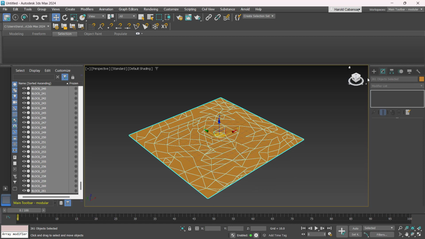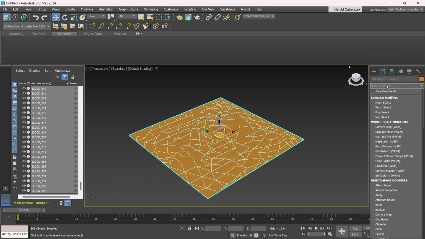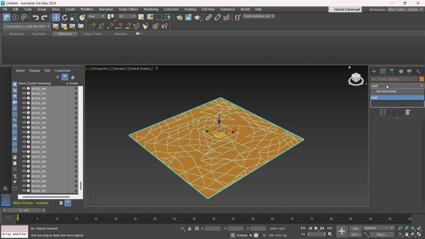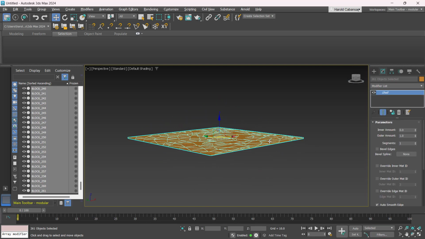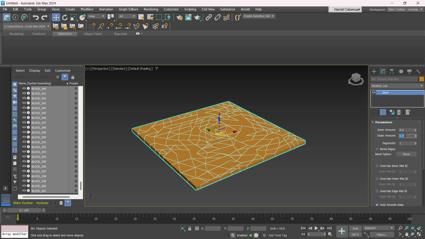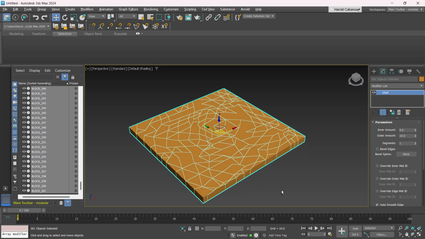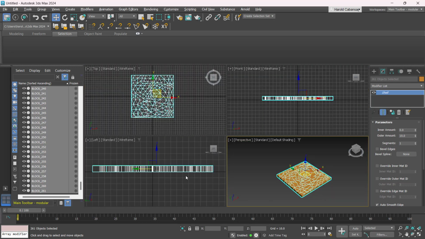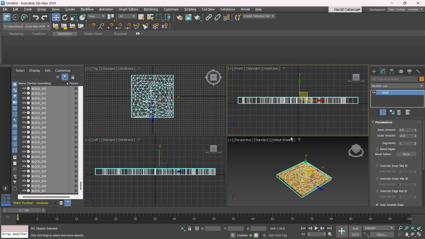So while having them all selected, I'll go to my modify panel. In the modifier list, I will type in shell modifier, and after I typed in shell modifier, now I can add thickness to all the blocks that I have created. I'll just type in 5 or 10.